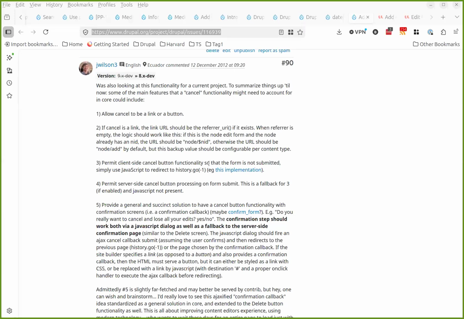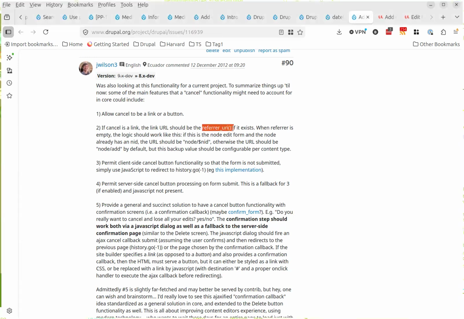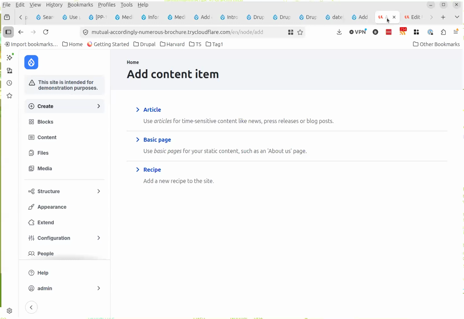So what do you think of these proposed rules? If you can get the refer URI, use that. So if from PHP code you can figure out what the previous page was, use that. And if not, go to the view page of an existing node, or node/add for creating a new one. Go ahead, Ralph.